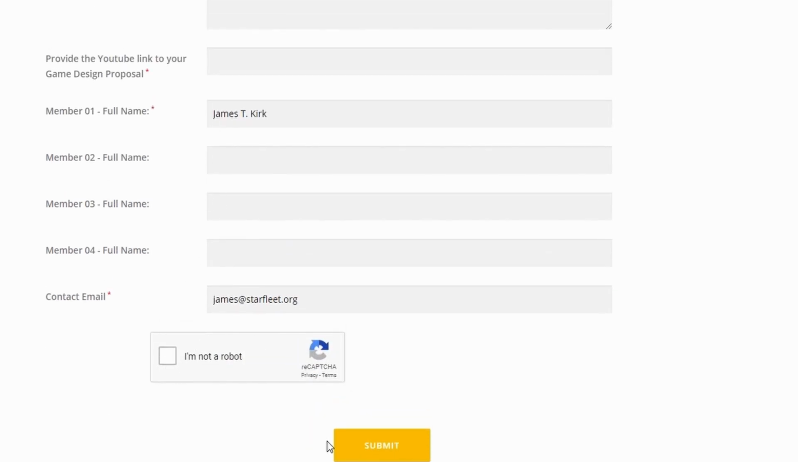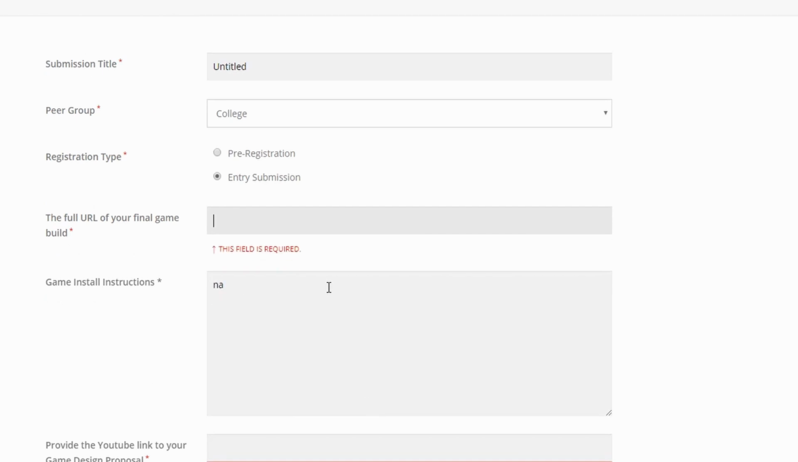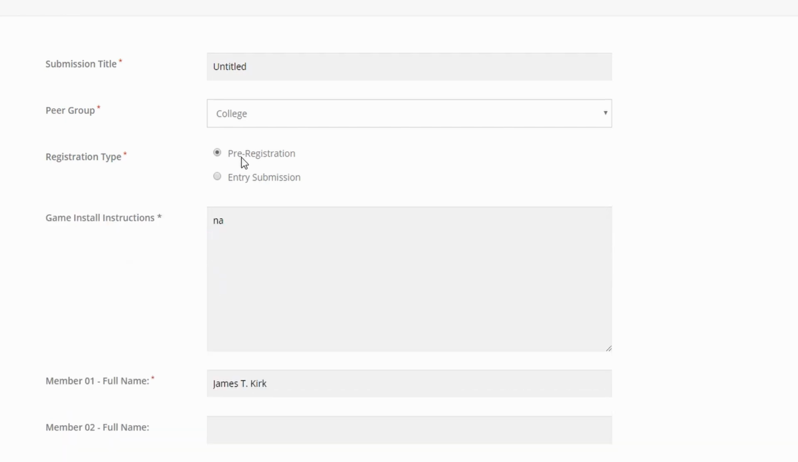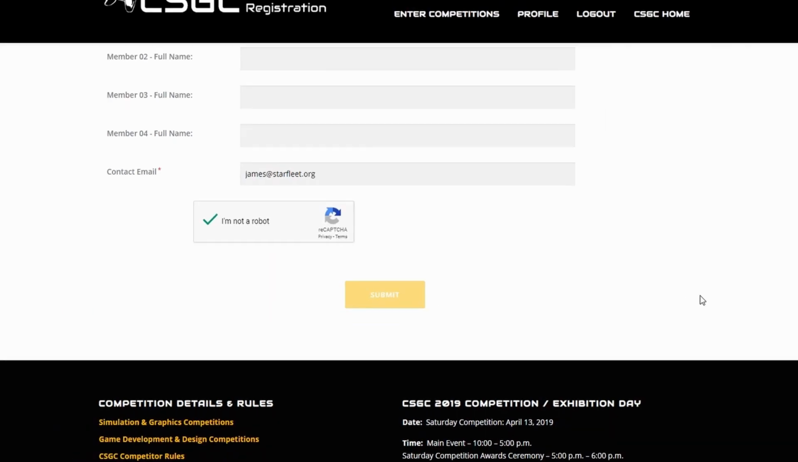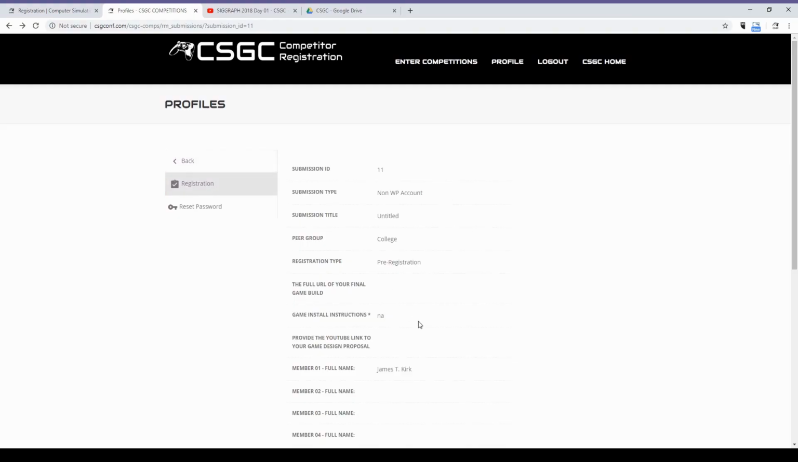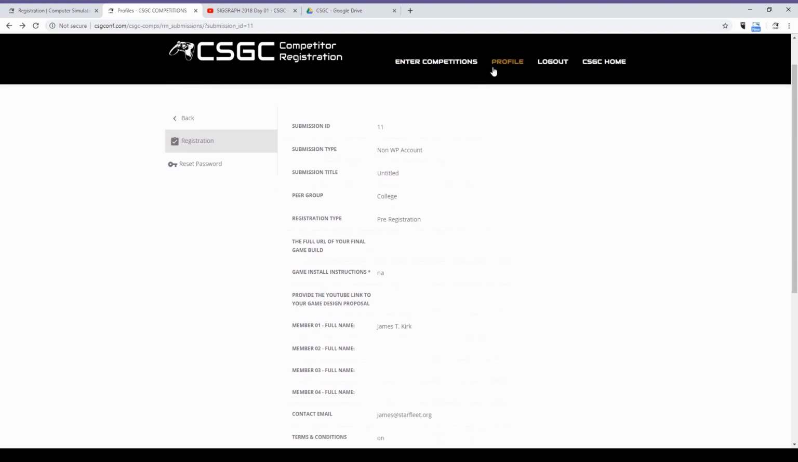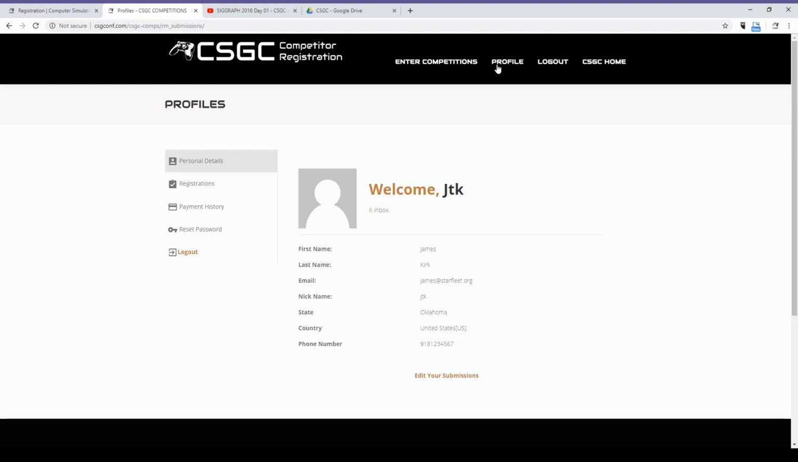And then once again, you can go in and make sure that you have all your information up to date and submit the competition details. If you are doing the entry submission, you will have to fill out these items or it will not allow you to submit. So if you're only doing pre-registration prior to the date, then you can submit there. And this will take you back to your registration information, and then from there you can return back to your profiles page, just like so.